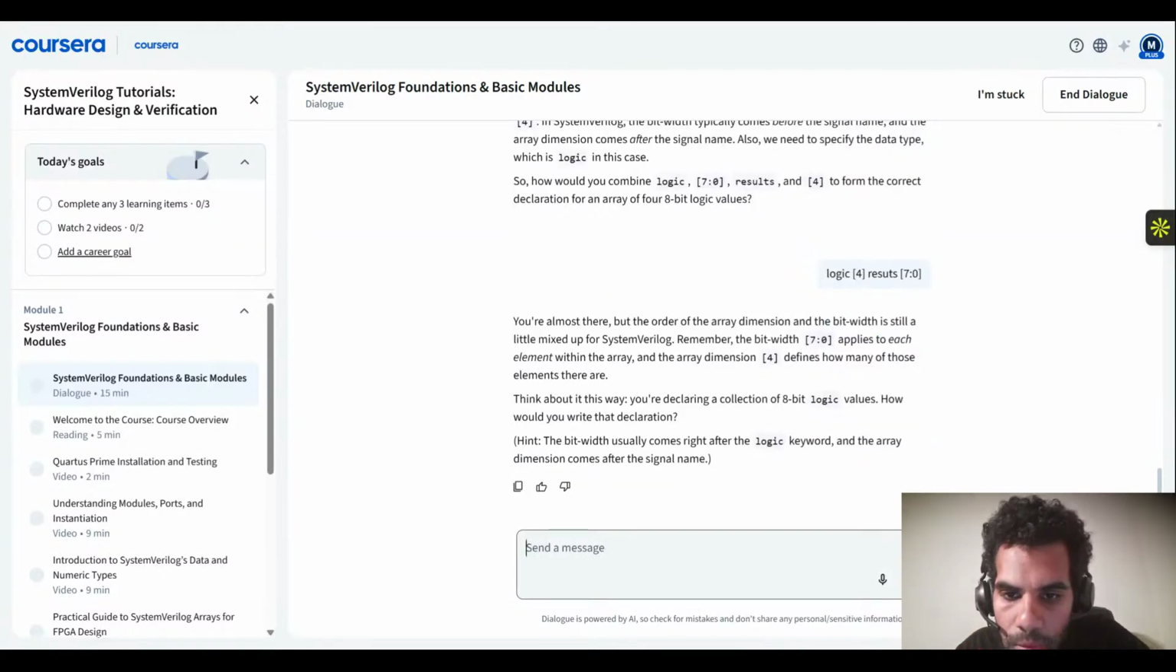You're almost there, but the order of the array dimension and the bit width is still a little mixed up. In SystemVerilog, remember, the bit width 7 applies to each element within the array, and the array dimension 4 defines how many of those elements there are. Think about it this way. You are declaring a collection of 8-bit logic values. How would you write that declaration?